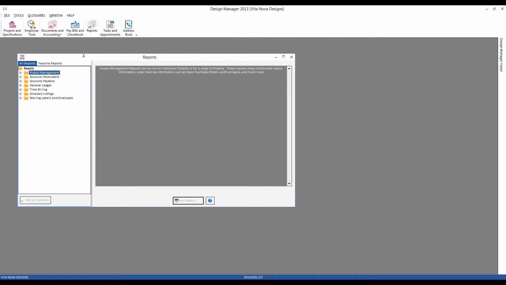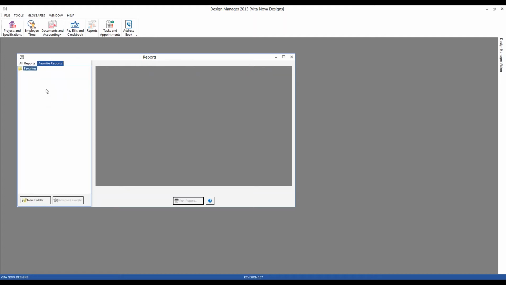One ability in Design Manager is the ability to craft favorite reports. If you're using one of Design Manager's free accountant licenses, you actually have your own access to the user's Design Manager and can craft your own set of favorite reports. I don't have any listed right now, but you could get very specific or very elaborate in how you want to have your reports categorized.